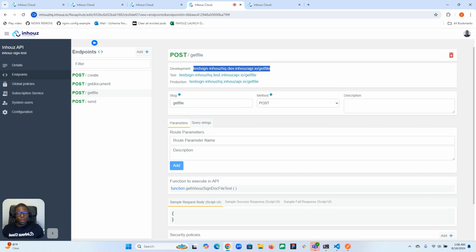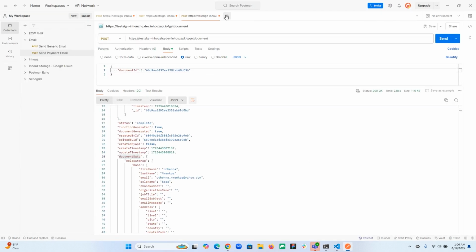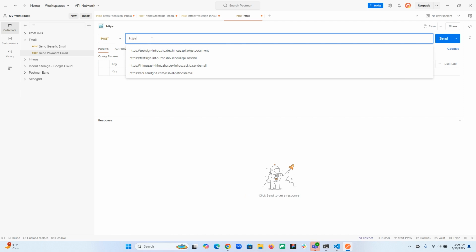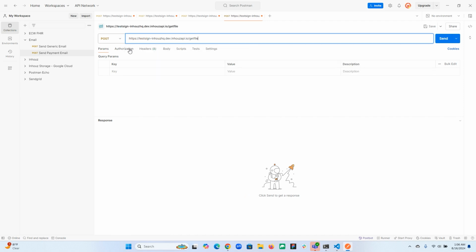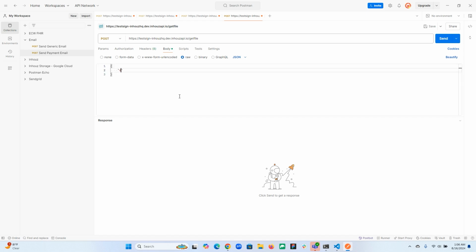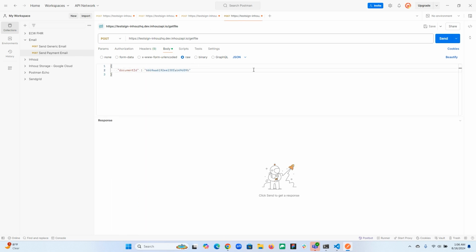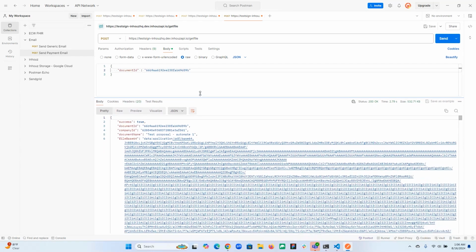Here I'm going to copy the development environment URL, go back into Postman, open up a new tab, post request, HTTPS, and then paste in our URL, and go into the body. We're going to be using JSON, so document ID, and then I'm going to just copy this document ID from our previous request, paste that in here, send it out, and we should be getting our file.